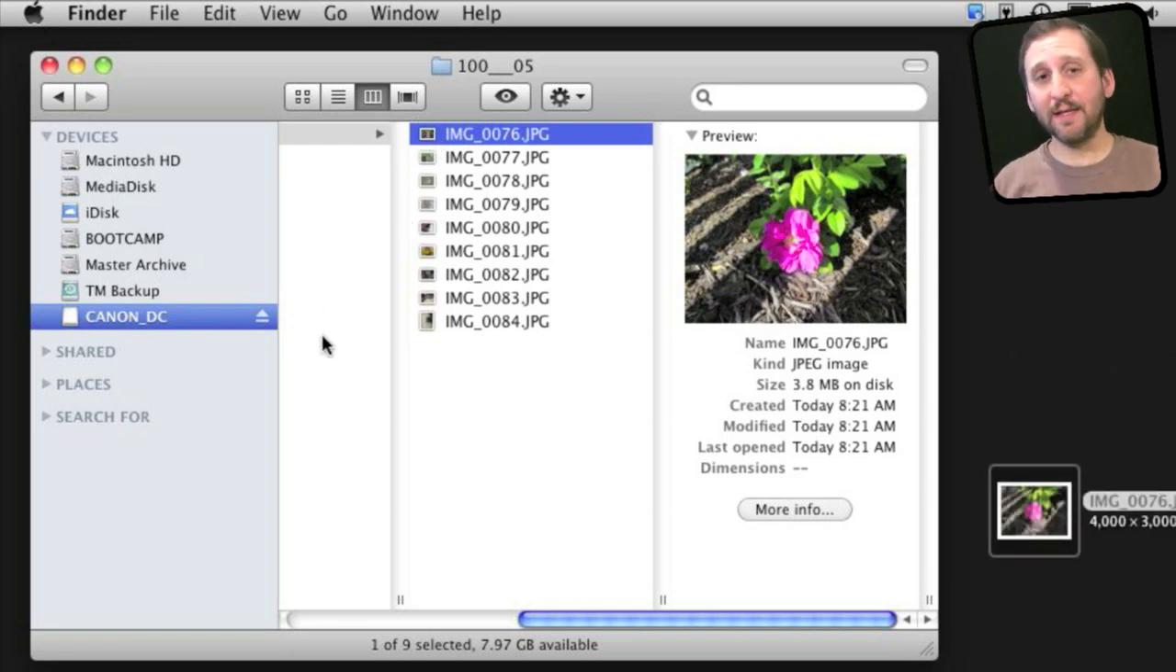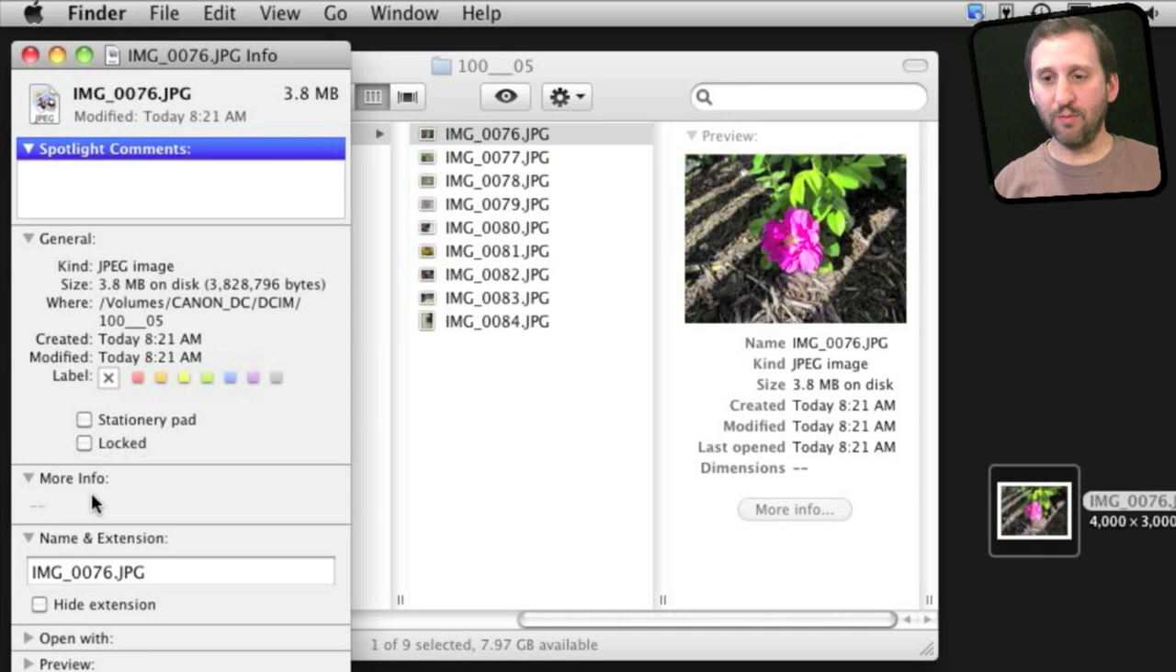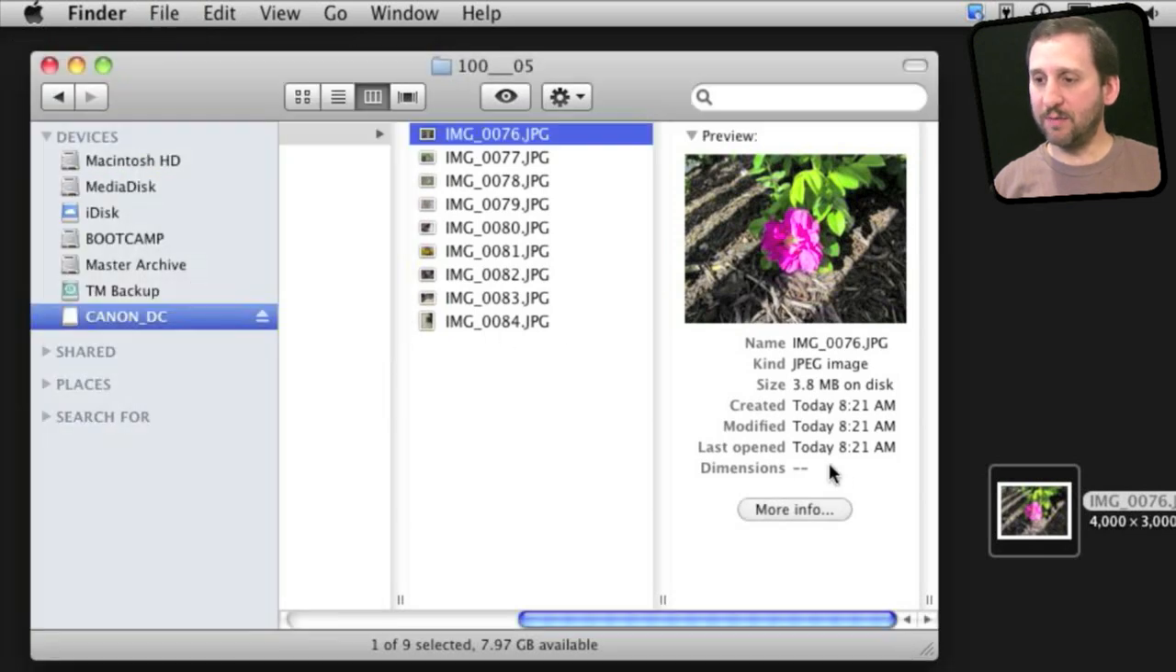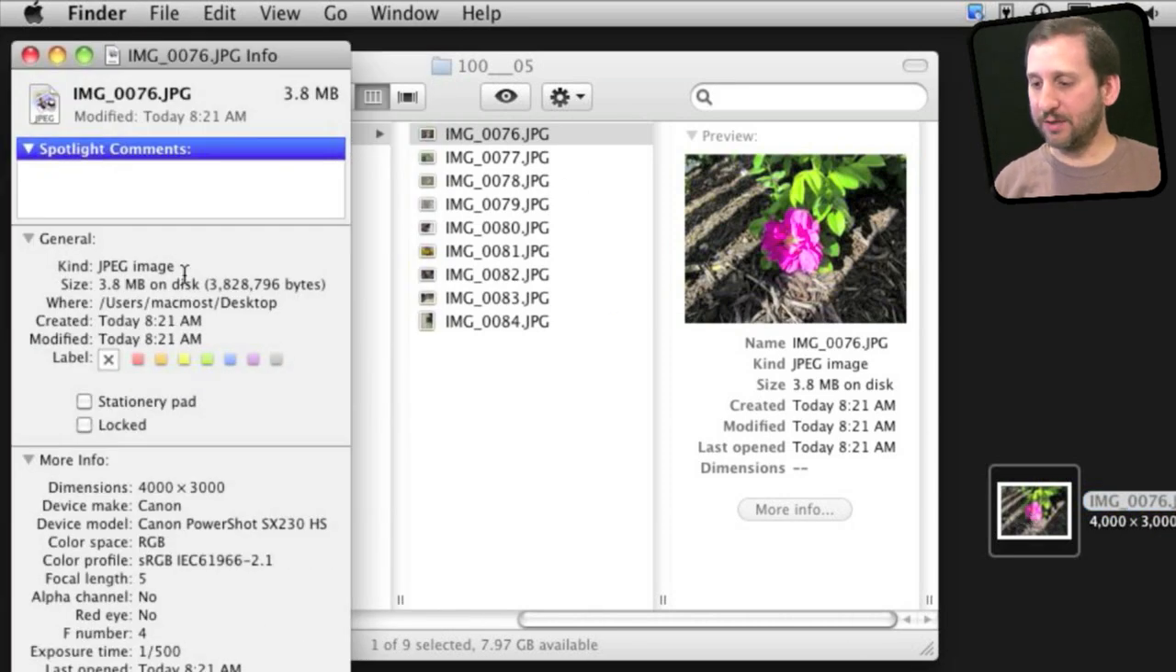Now note that since the SD card is not formatted for Mac particularly, it's a universal format, if you try to get info on these files you won't get much. It won't show very much under more info here. You won't see the dimensions here. But if you look at the copy that I've made to my hard drive, which now is in a Mac hard drive format, if I get info on it, I'll see all sorts of data about the photo, all the data that's stored inside, like the dimensions, type of camera that was used, exposure time, all sorts of things.